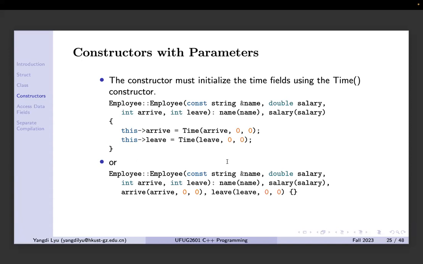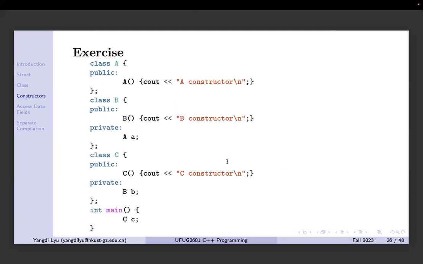One thing that may confuse you is that when you write it the other way, if Time doesn't have a default constructor, it may have some issues when you are trying to initialize in this way. But in this way, it doesn't matter. Time doesn't have a default constructor, and this one will call the constructor with parameters. But we will see later. All right, so you can test them. This is an exercise.